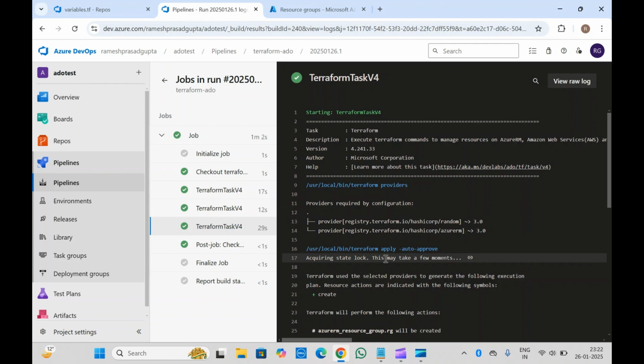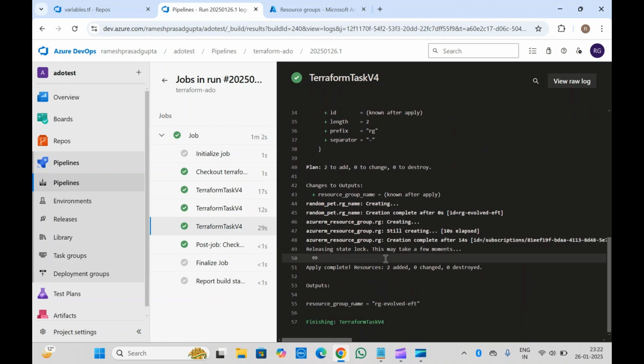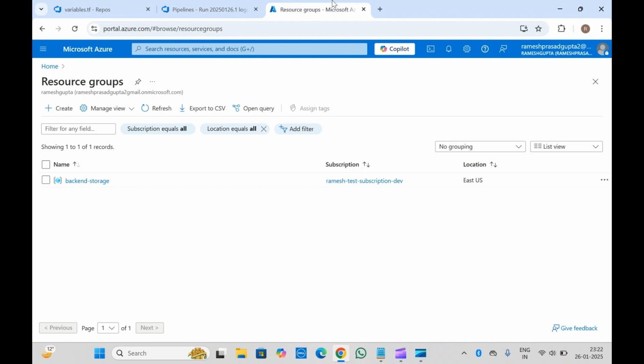Now our pipeline is complete, and if you see the logs, azurerm_resource_group.rg creating, still creating, and finally the creation is complete. Apply complete, and the output is this one. So the resource group name is this one. With this name, our resource group should have been created. Let's now go to the Azure portal and check.